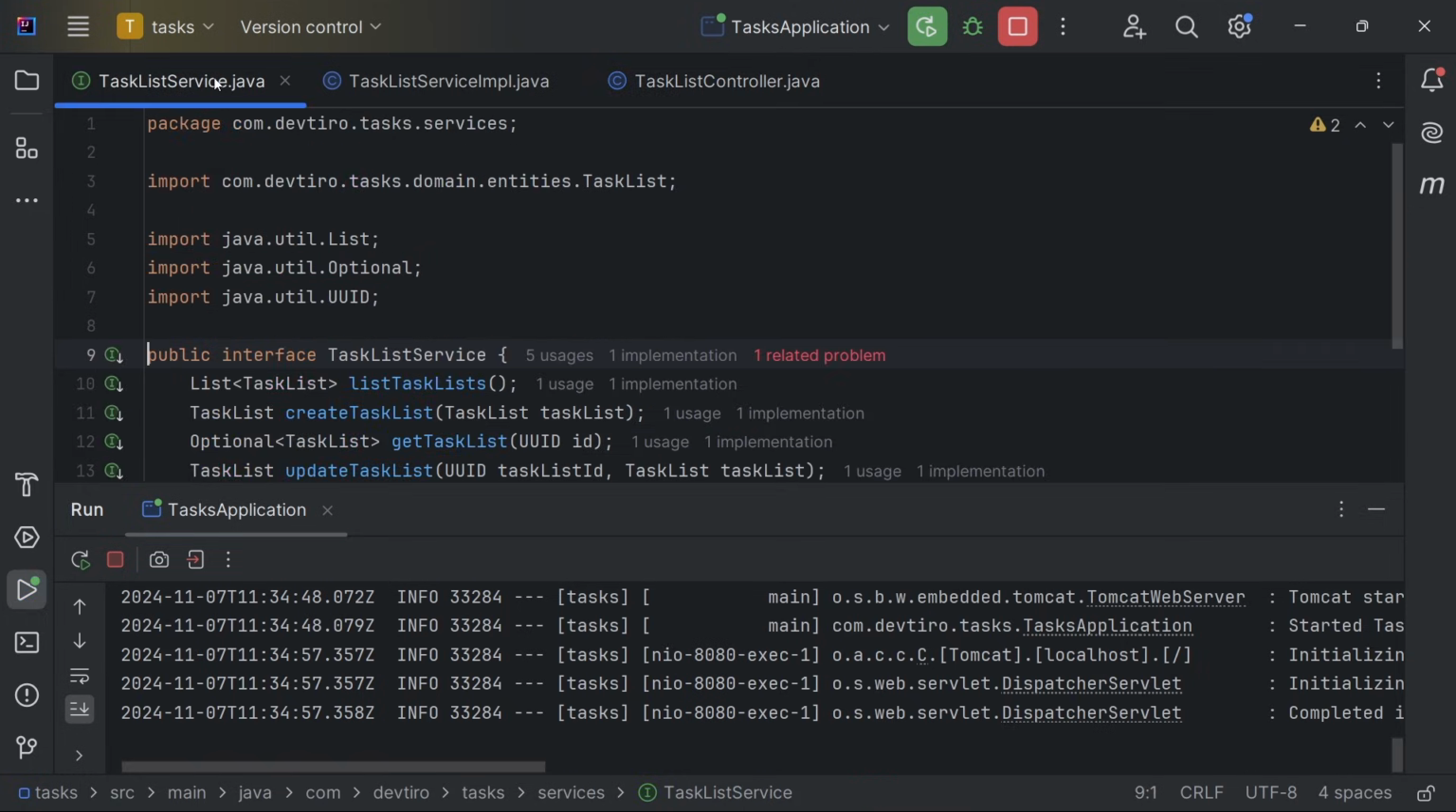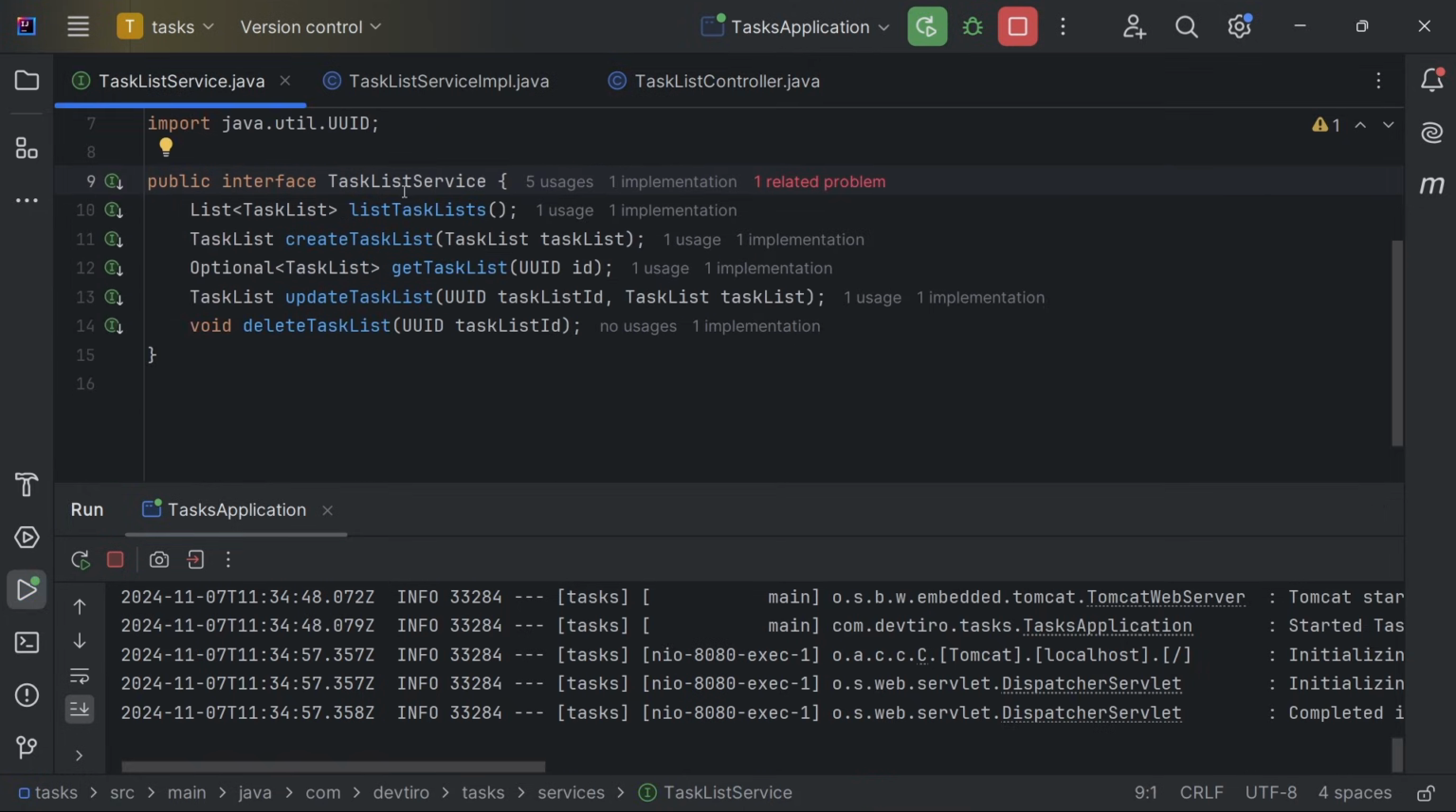So in summary then, we've added a new method to our task list service called delete task list.